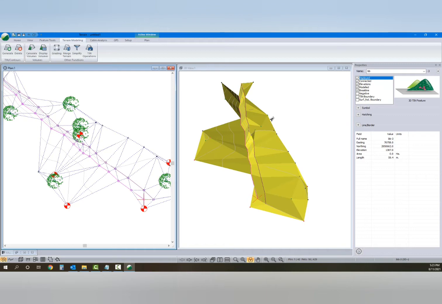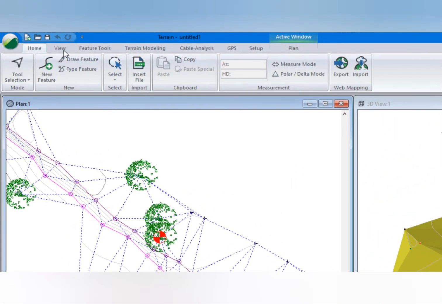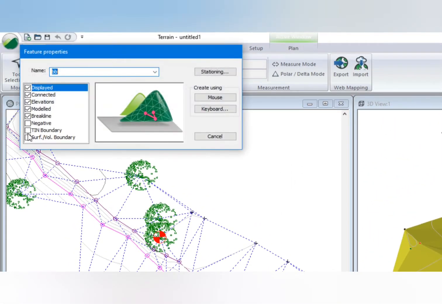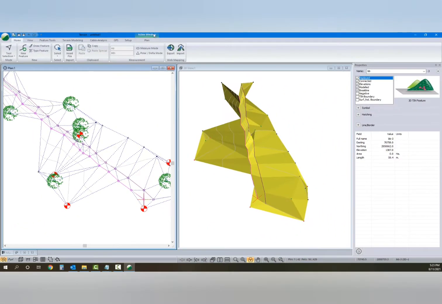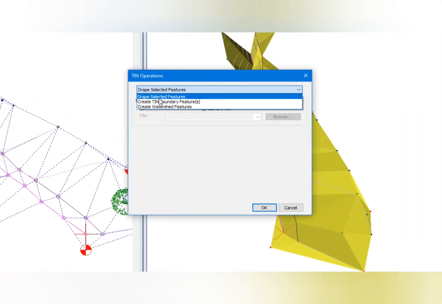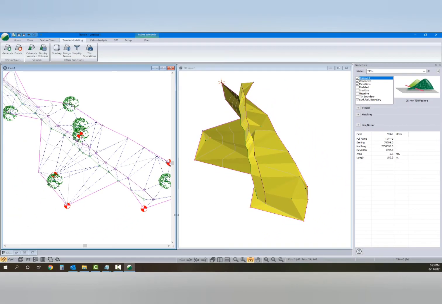Now, in this case, if I want to model a surface from these points, but I don't want to have the funny interpolation along the outside, we can create a tin boundary feature. So we could go over here, create new feature, make it a tin boundary feature, and draw in where we want the boundary to be with our mouse or with our keyboard. A faster way is going to be to go tin operations. So we've got a tin boundary to start with, create tin boundary feature. So that shows us the feature that we're starting with.